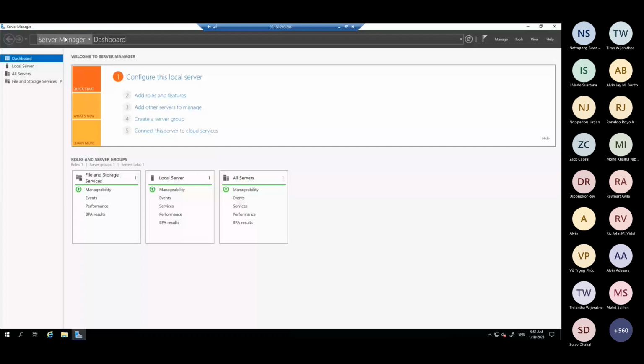Roles and features means that if you take a Windows Server operating system, you may already be aware that the server has n number of services. You may have heard about features like DHCP, DNS, Active Directory, file server, or print server, and it can be configured as routing and remote access.